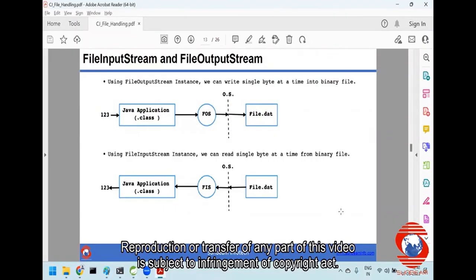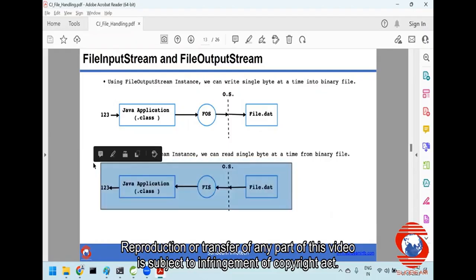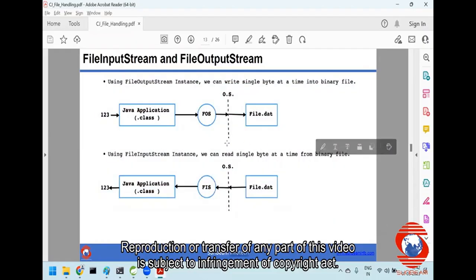If I want to read the data from the binary file, I will have a file. I'll read it using the file input stream class, and I will read into my Java application and get the data. Can this be the sequence? Can this be the linking that I have to make always? Do you all agree? Perfect. Good. So let us say this.